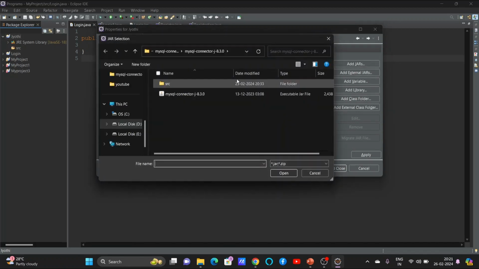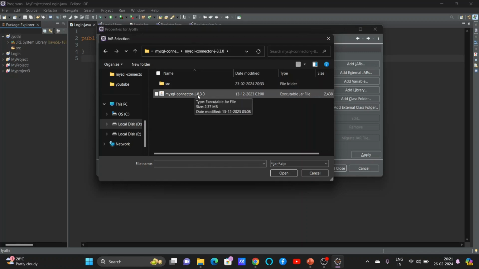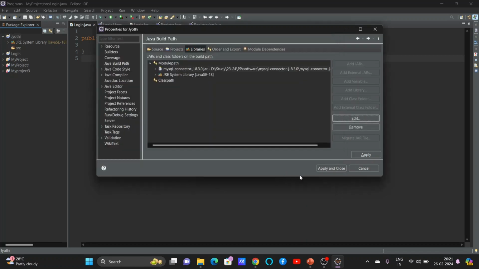Here, you need to move to that folder where you have extracted your MySQL folder that you have downloaded just now. You have extracted that one already. Okay, so go to that path. I am already in that path. In that, this is the folder you will get. Open that one. And this MySQL connector J8.3, whatever the version you come, you can see it is an executable jar file. Select that one and click open. So that will be connected to your project.